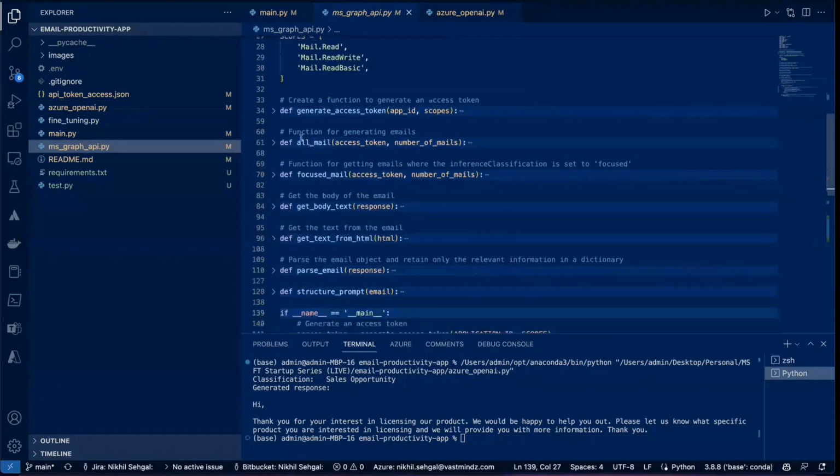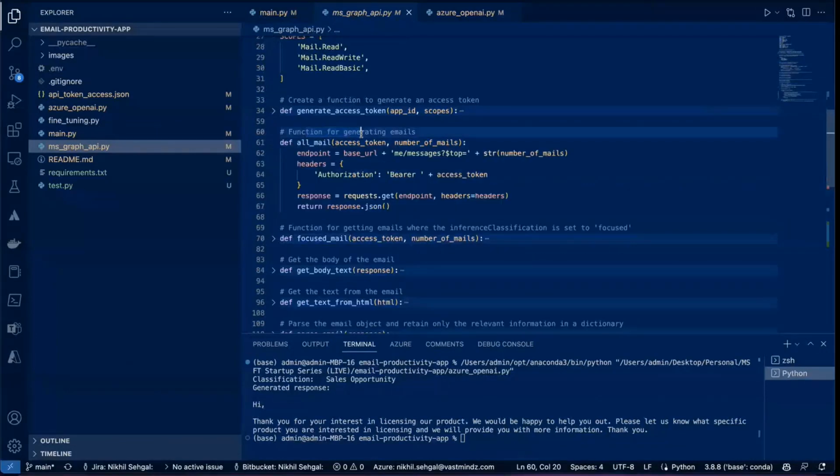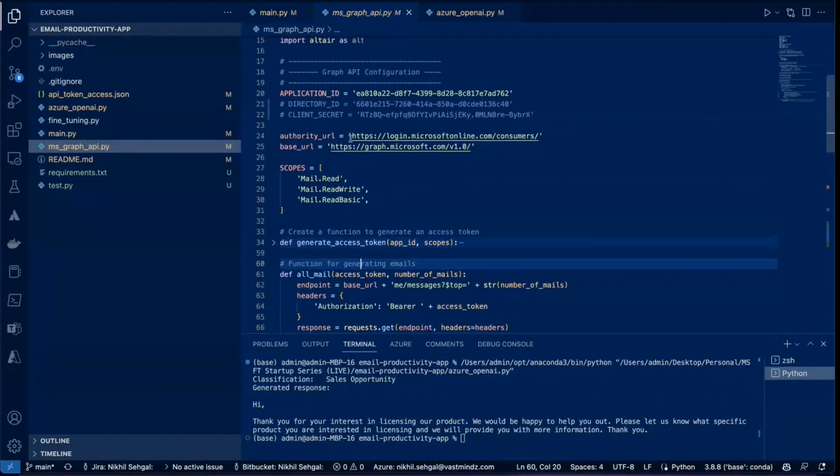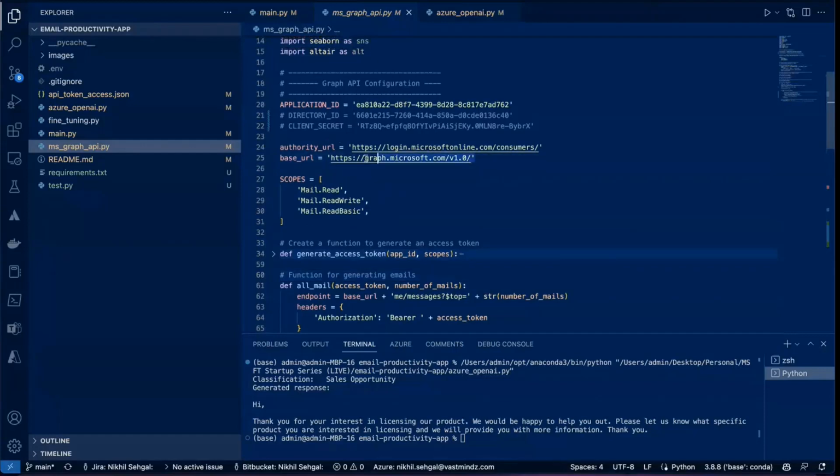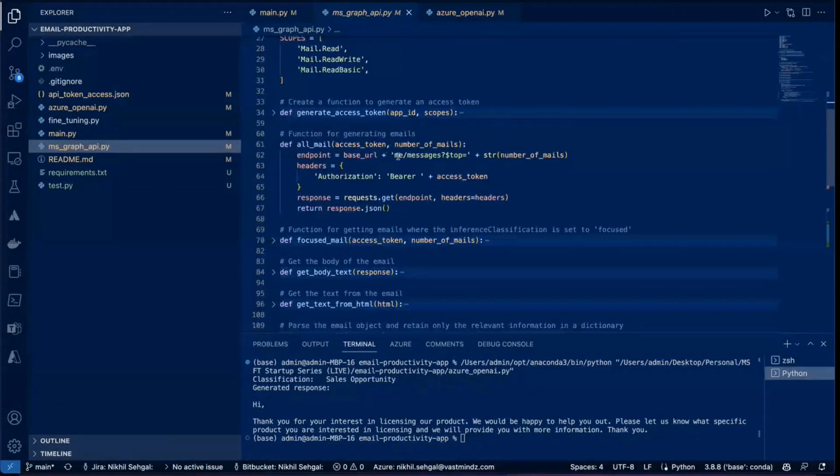Then we have a bunch of functions here which do certain things with the Graph API. So we have all mails, which just looks at the base URL, which is this graph base URL, and it specifies how many emails I would like to receive. So I just simply have two arguments. I have to pass in an access token and number of mails, and I'll be able to get a certain number of emails from my inbox.